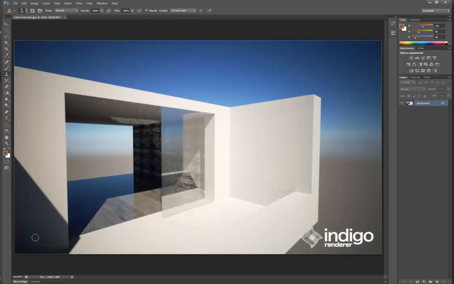Or alternatively, what you can do is render two different versions of the same view, one with glass and one without, and then patch that into the other version so there's no fireflies in it. But yeah, you'll figure it out.